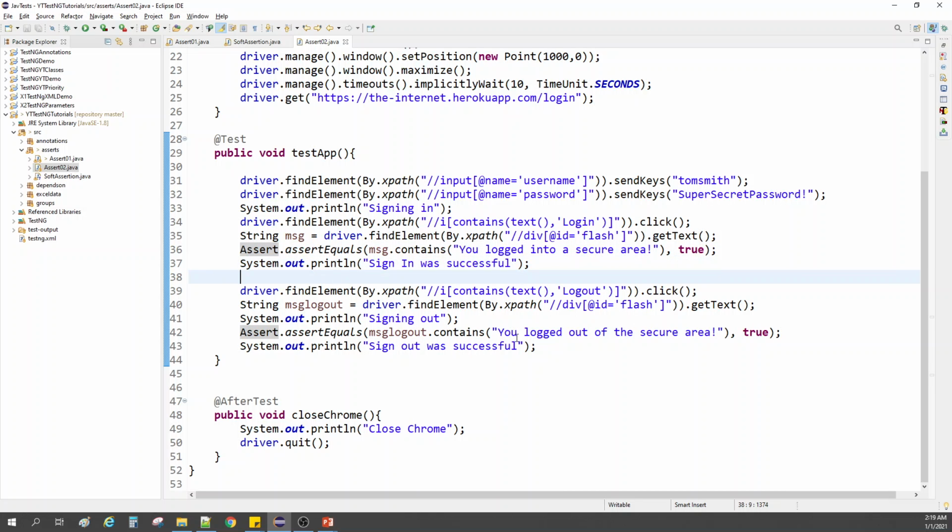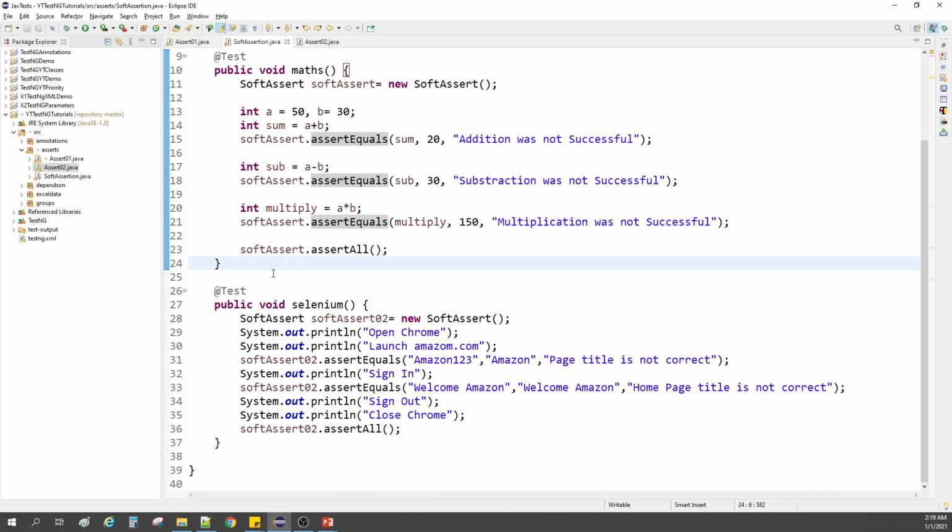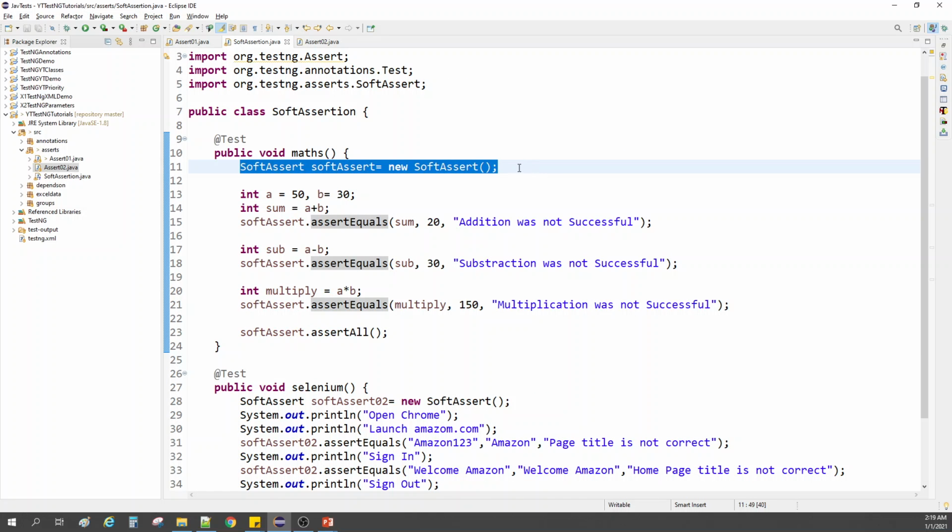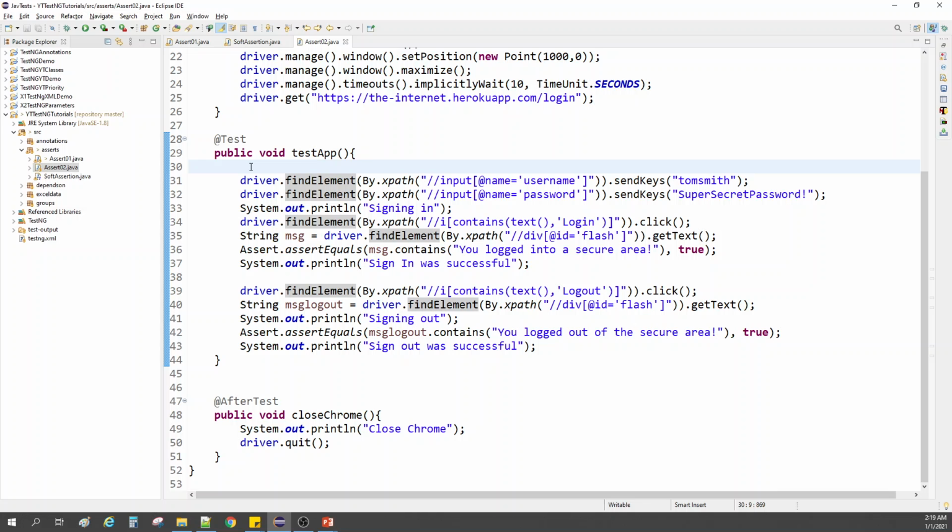All right, so we are going to perform the same validation using soft assertion. Instead of assert, we are going to change it to soft assert. So let me go to this and copy the same line, soft assert. Assert is equal to new assert, so make it here.